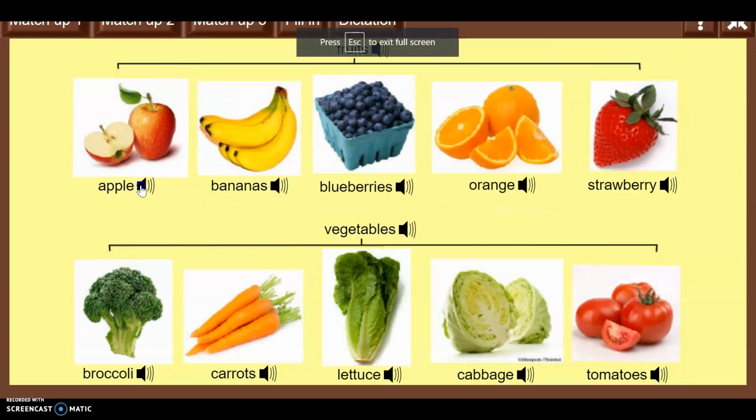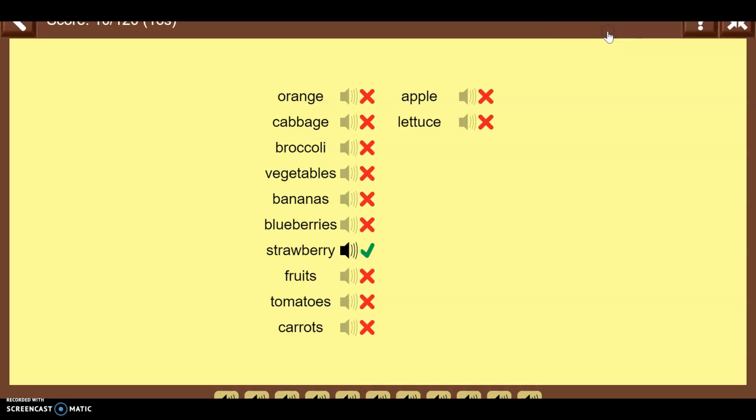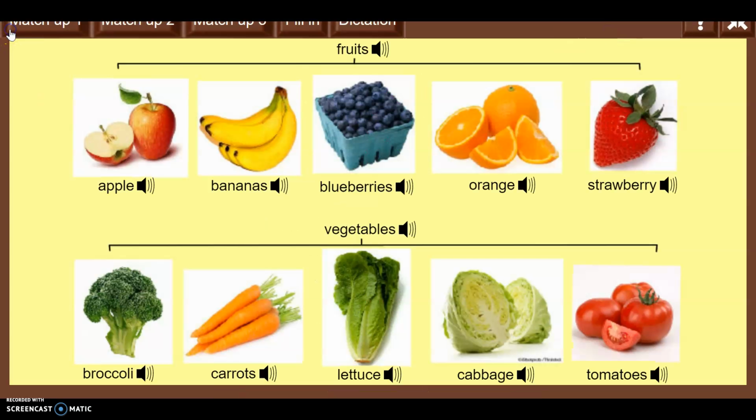You can listen and repeat. Blueberries. When you study all the words, you can click on match up one. And then you have to drag and drop. When you finished, check your answers and go back.